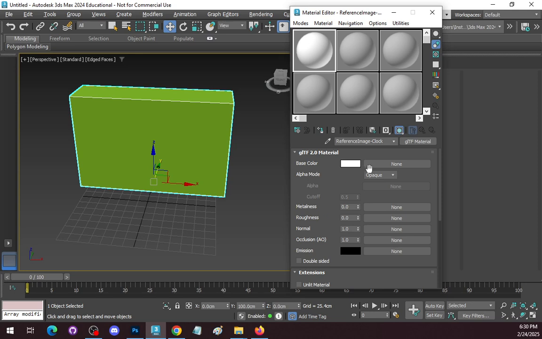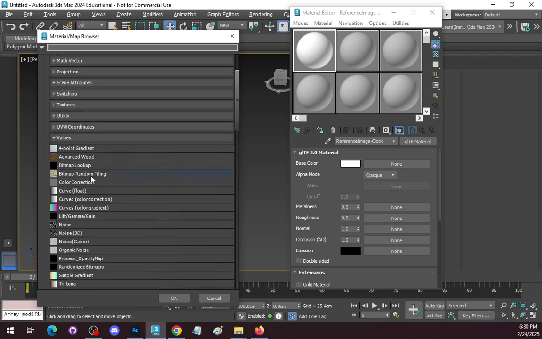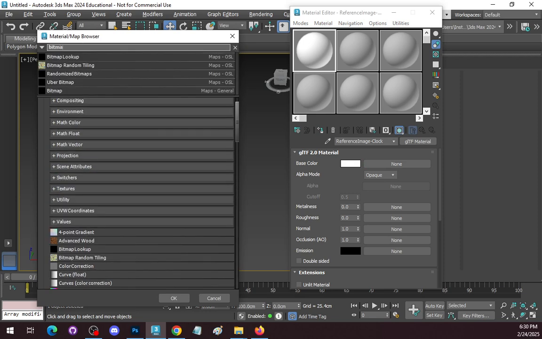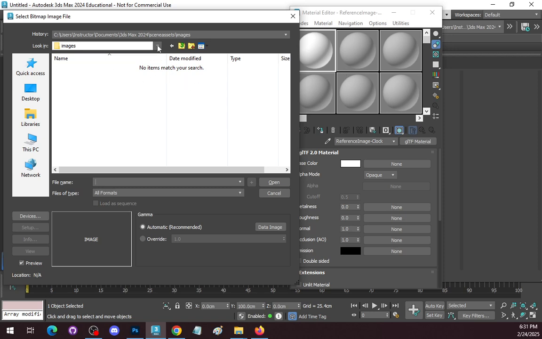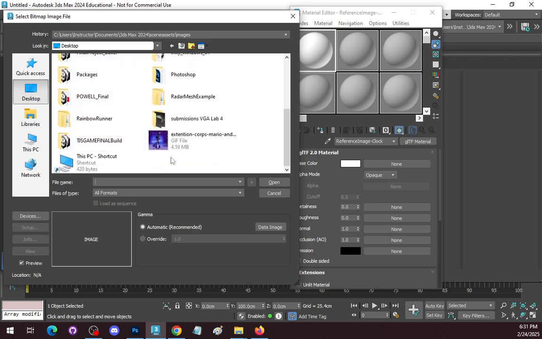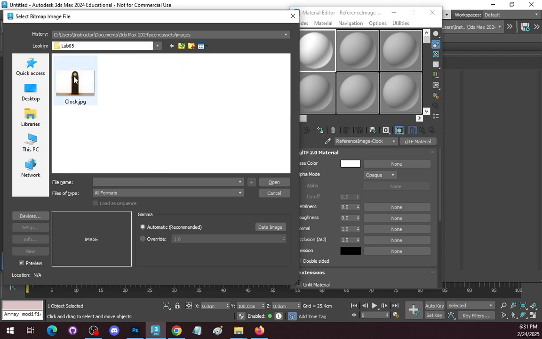Then we're going to make what's called maps. All of these are different mappings. For our purposes right now, where there's none here, we click here and go to a bitmap. It'd be easier to type in bitmap. I know there's multiple of them. We want maps general. And then it's going to ask for a file. I am working on the desktop because that's where the file is. And here's the file that I want.